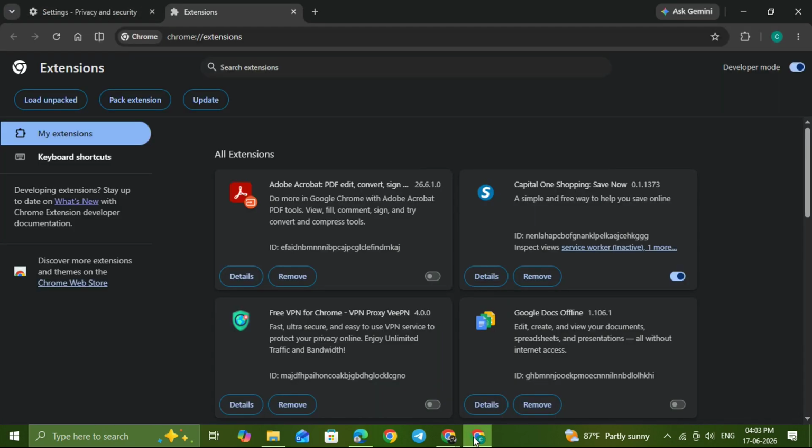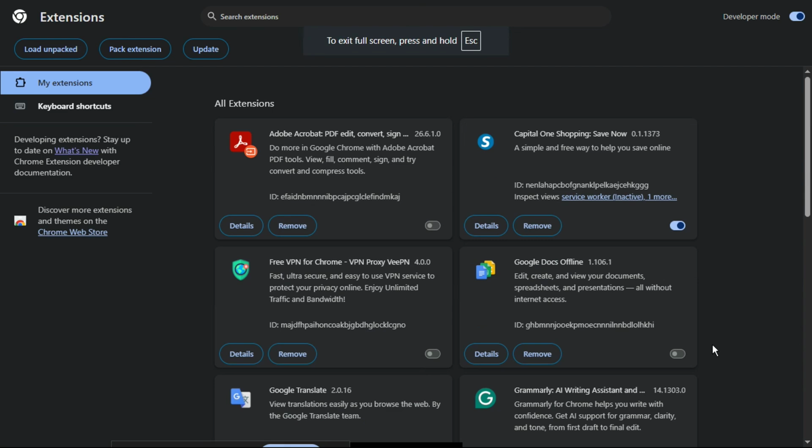So to recap, the best order to fix Chrome too many redirects is to clear cookies and cache, test in incognito mode, disable extensions, check your date and time, and then try another browser. Following those steps solves the issue in most cases without needing anything complicated.